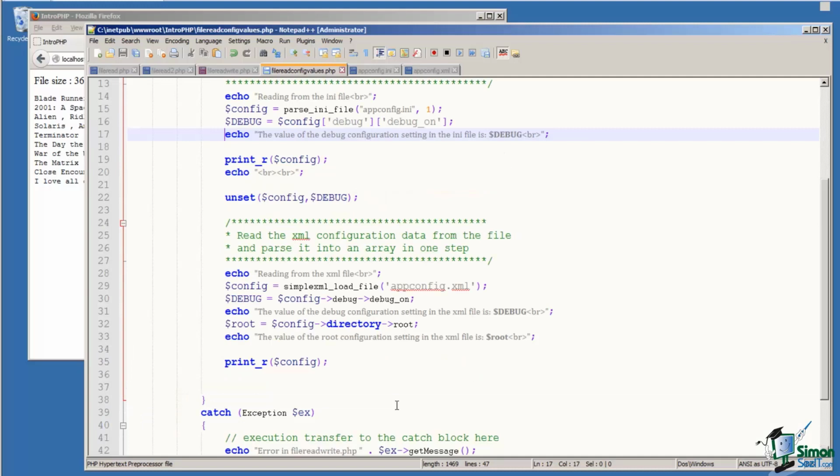The return values from this function are accessed as shown on line 30. We use the arrow from the variable to the node to the value that we're interested in. Then on line 31, I print this value, and on line 32, I ask for a different value, in this case, the value of root in the XML file.